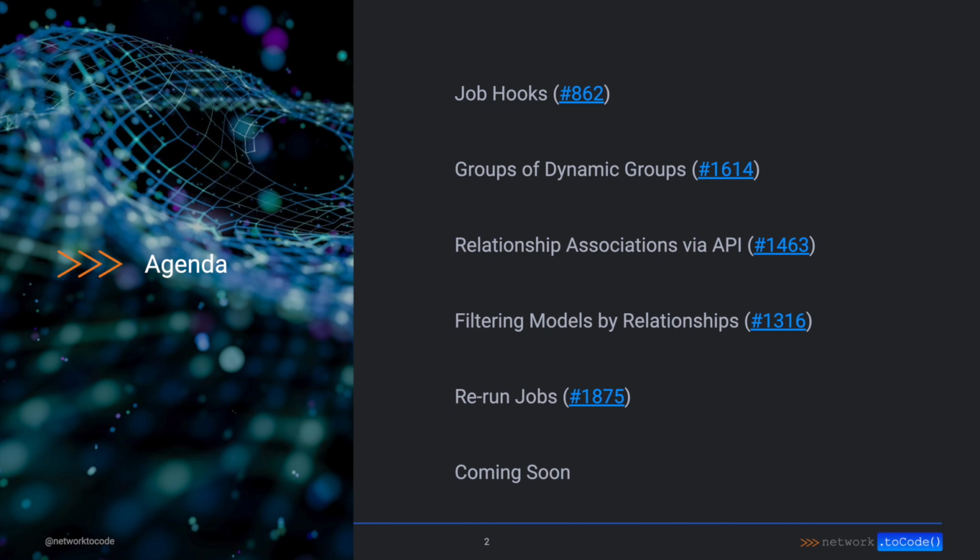Being able to filter models by their relationship associations, and a very cool community contribution of being able to rerun previous job runs from their job results. And like our previous meeting video, at the end, we'll touch on a few other upcoming features. We hope to have some demo videos for you in the future.